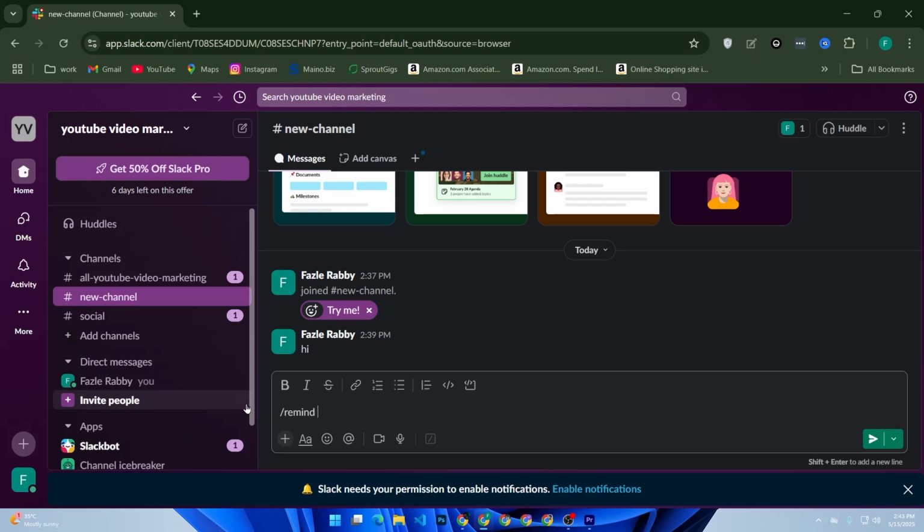Upgrade to Slack Pro if you want message history, larger file sharing, and advanced security. And that's it. You are now ready to use Slack like a pro in 2025.